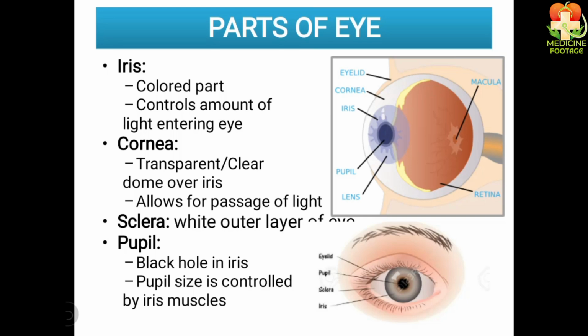There are 4 major parts of the eye: iris, cornea, sclera, pupil. The color part of the eye is called the iris. You can see this color part in the figure. Next, the white part of the human eye is called the sclera, and in the middle of the eye there is a black dot, which is called the pupil. The pupil size is controlled by the iris muscles. They constrict and dilate the size of the pupil.